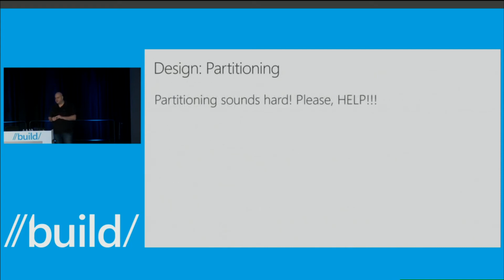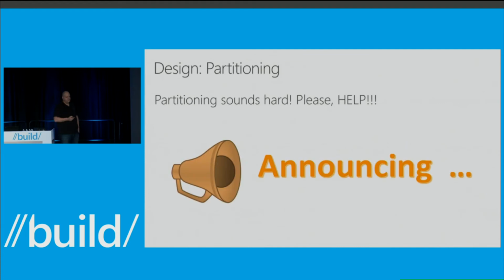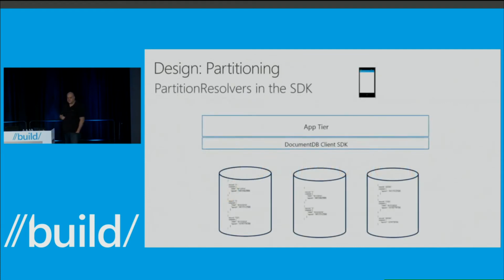Partitioning sounds hard. Lots of users have come to us and said, partitioning is hard. I have to write a lot of extra code. Please help. So just yesterday, we announced that we have included partition resolvers in the new .NET SDK.